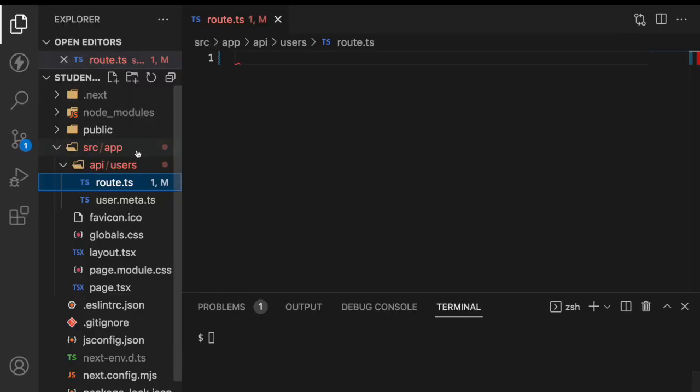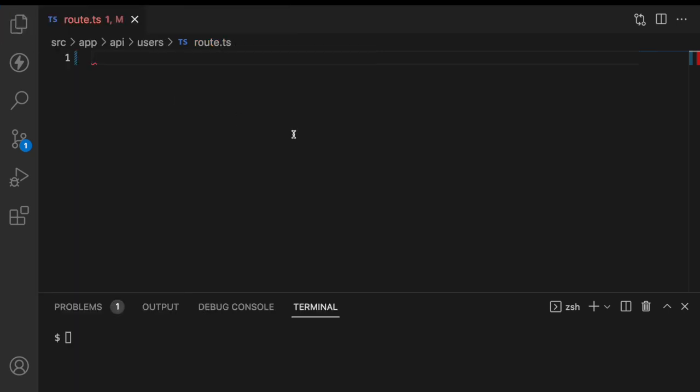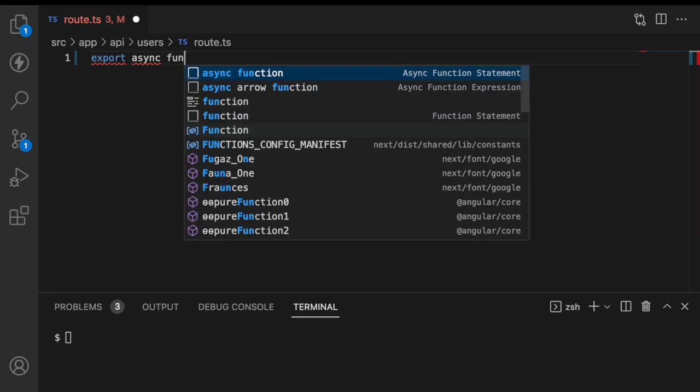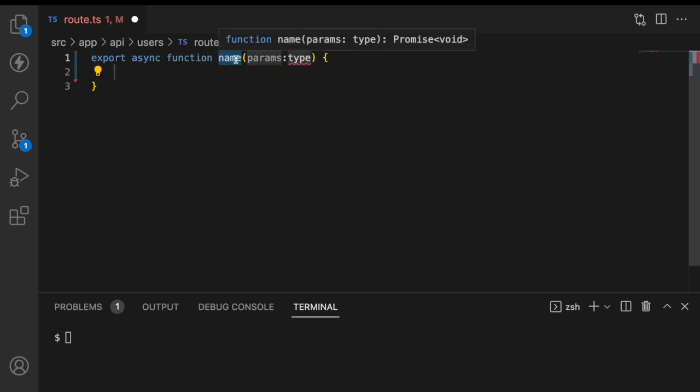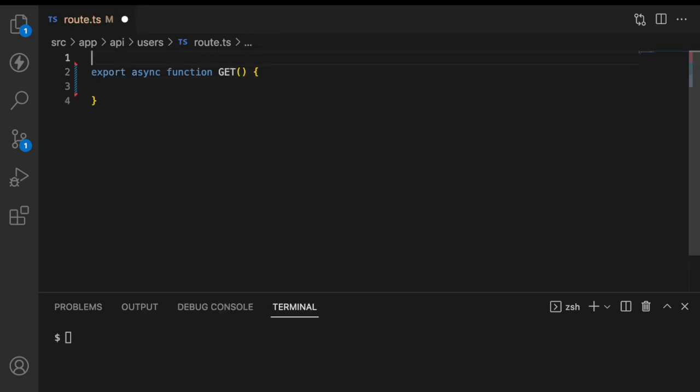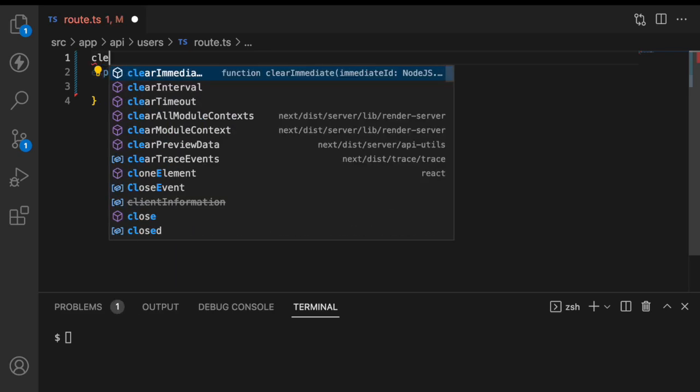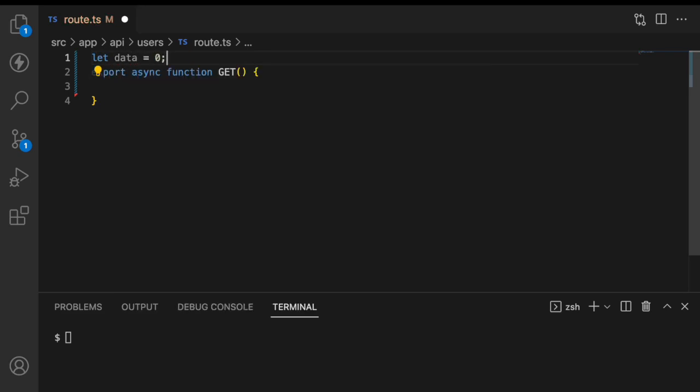Here, I have already created an API. Inside that API, I have a users folder, and inside that, we have route.ts. So now I'll write an export async function, and I'll use it as a GET function without any parameters. Before this, I will write let data = 0. So whenever I call this GET request, it has to increment the data value and send it back.